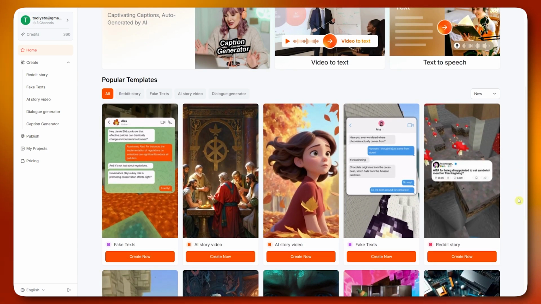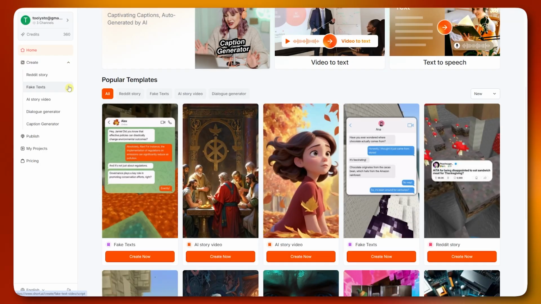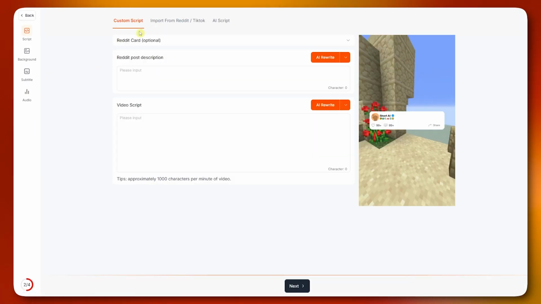For example, this one. So you can click here on create now, and then you'll now be prompted in here into your AI script. And then you can also go for the background, subtitle, and audio in here. But as for this one, we'll just be going here into the create section and click here on Reddit story. And this is where we would be starting the process, but you could also do the first one if you'd like that. In my case, I'll just go from scratch.